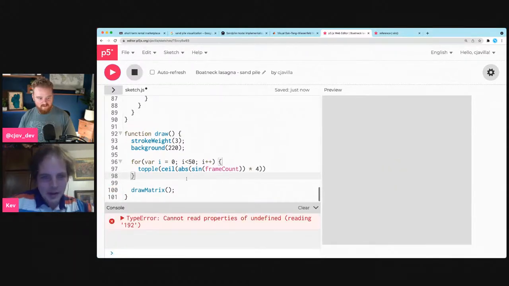Oh, yeah, got hit with that again. So what's happening here is that you're rounding an absolute of a sine, so zero is still going to get in there. Well, no, ceiling, it's going to start at one. It's just going to do a lot of ones.